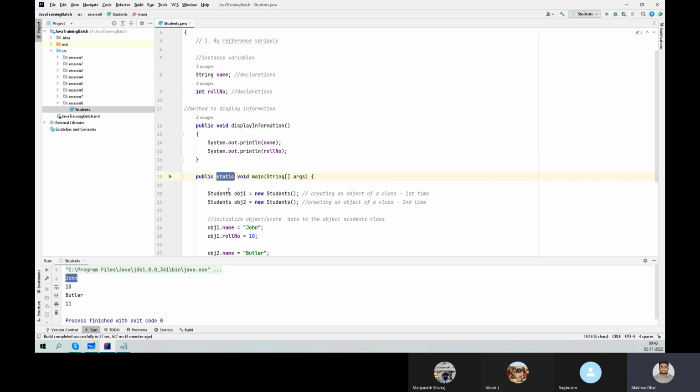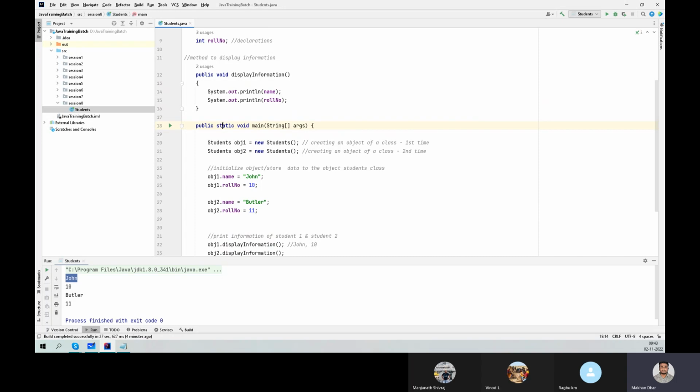Now static. Basically for static, we do not need to create an object. This is called static. Whenever you have any static, we don't require any object. You can directly call all the properties using the class name. This is static. Now this void, it means we already created it here, right?